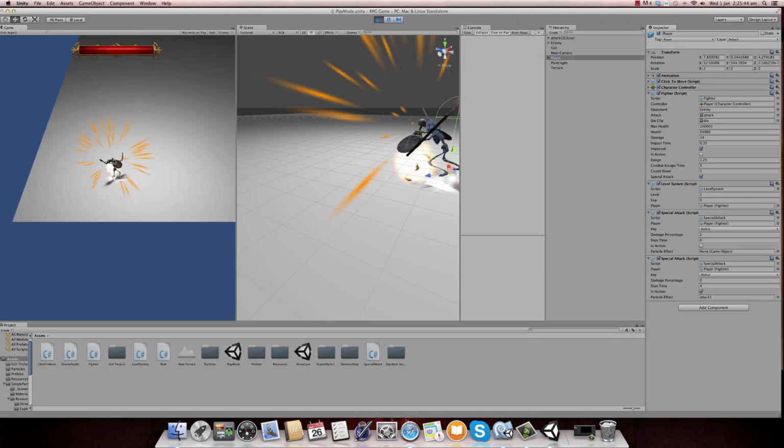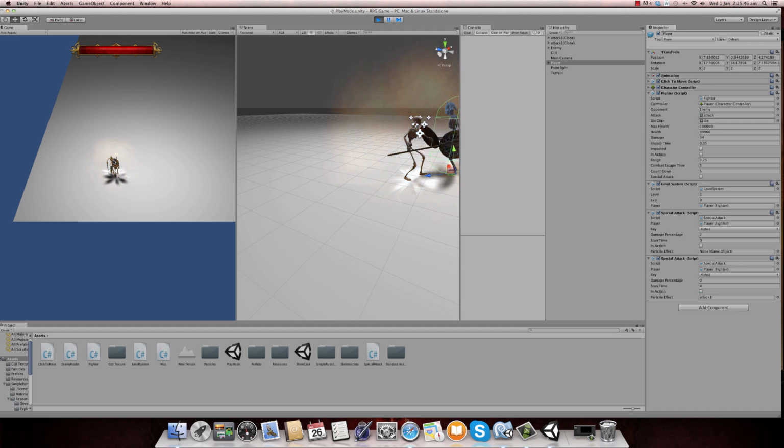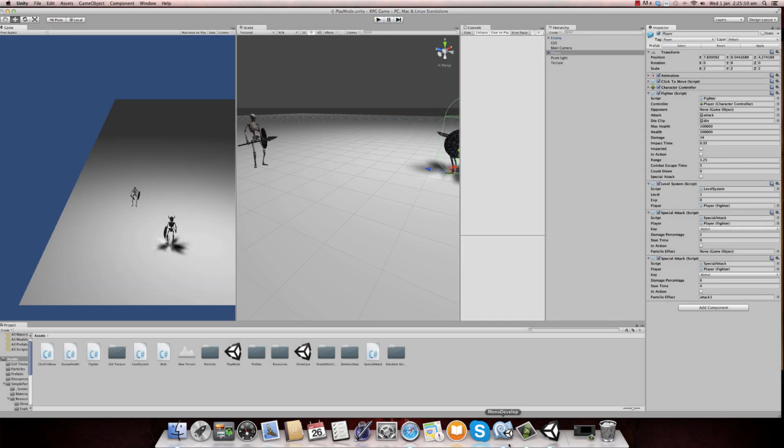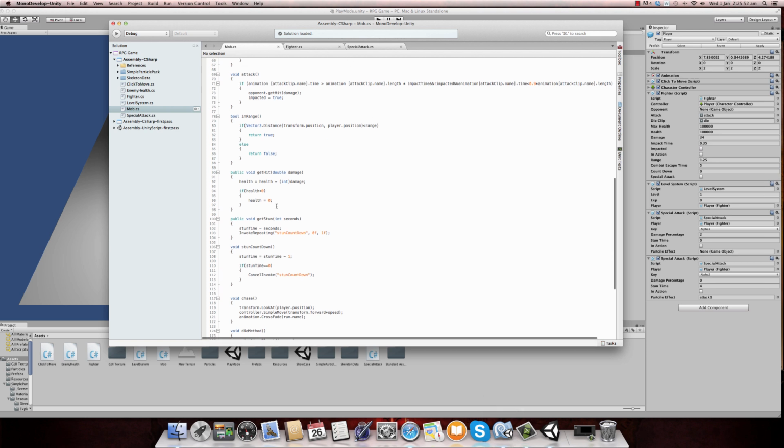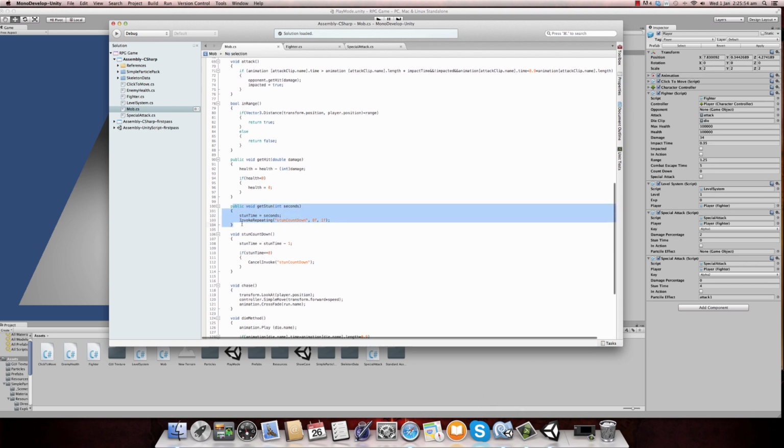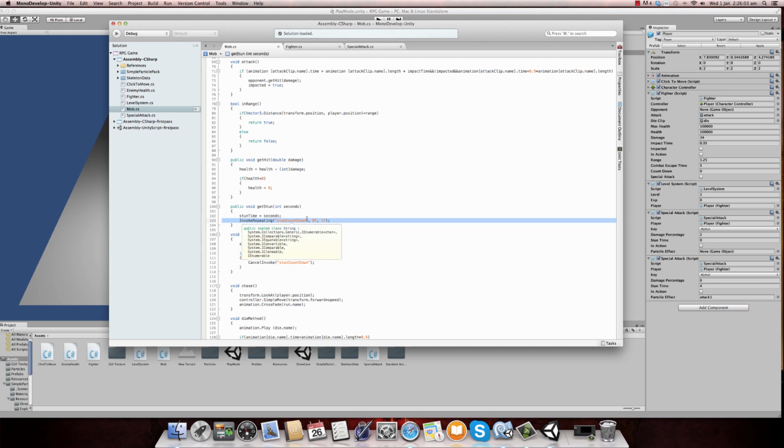So you should be stunned for 4 seconds. 1001. See, it's not stunned for 4 seconds. Now, what's the problem with that? So the problem is we have a get stun method here. So the first time you stun, it actually goes for 4 seconds. But the second time you stun, you're actually not canceling the previous stun.